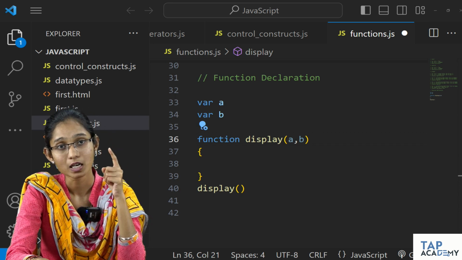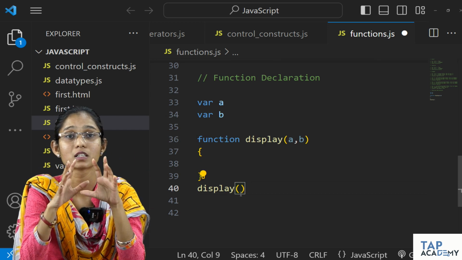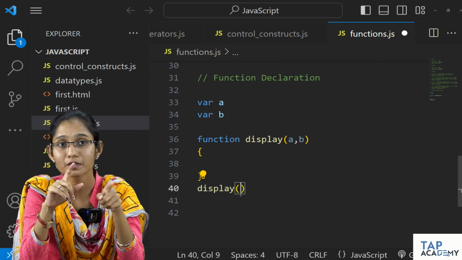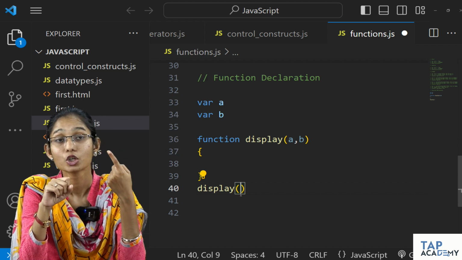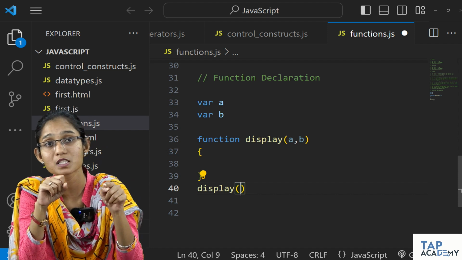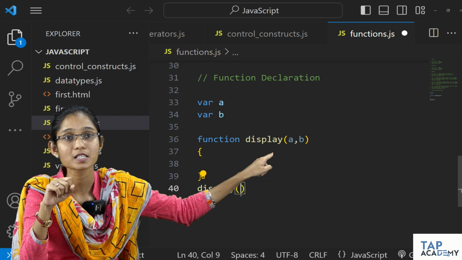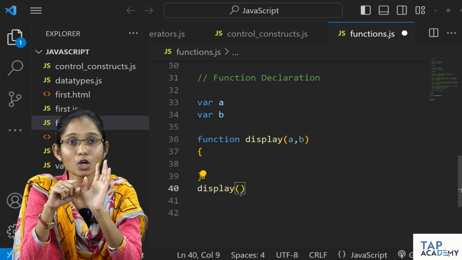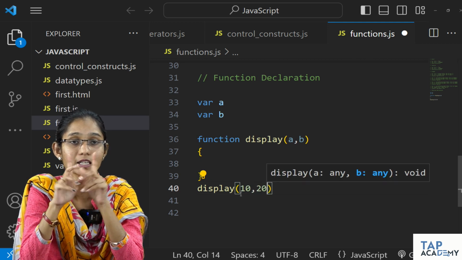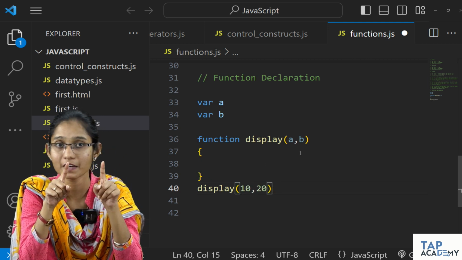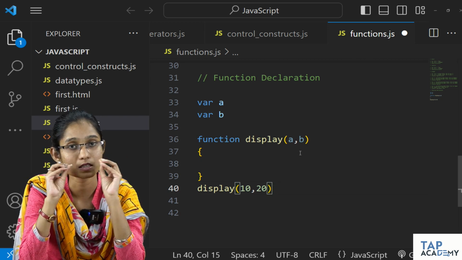So in the display, whenever I am calling it, I will be passing certain arguments. Whatever we give through here is technically called arguments. To receive these arguments, we have given the parameters here as a and b. So here I will say 10 comma 20. 10 will go and sit in the a variable, and 20 will go and sit in the b variable. This is a normal thing.